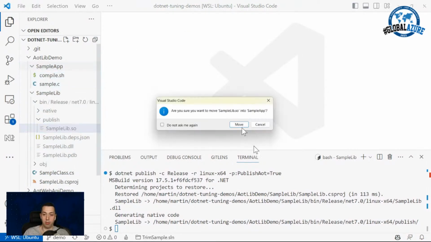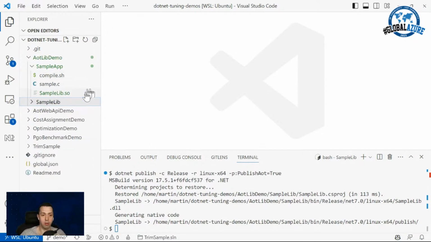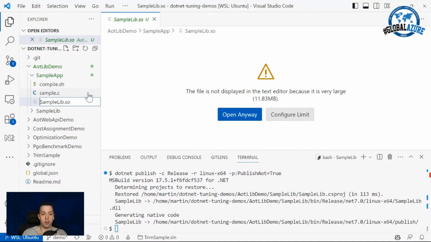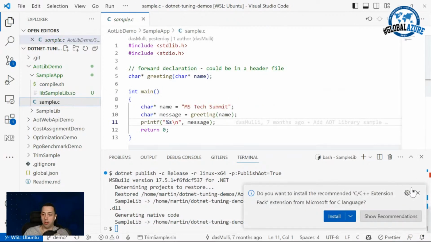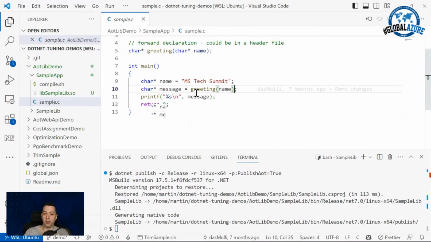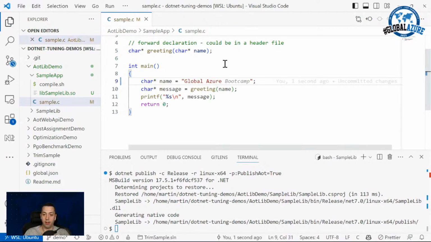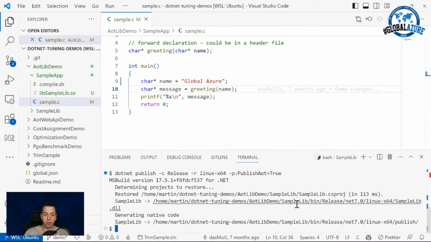If I move that to a sample application, this might be a bit larger now because it has some debug symbols. So if I want to use a library in Linux, it needs to be called lib and the library name. I have a small C code that has a forward declaration for this greeting method. So this you would typically ship in a header file to be imported by the application that uses it, and has some C code that calls into this thing. Maybe let's say global Azure. Yeah. Bootcamp. Just say global Azure.